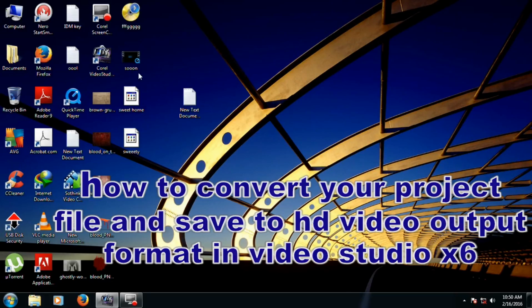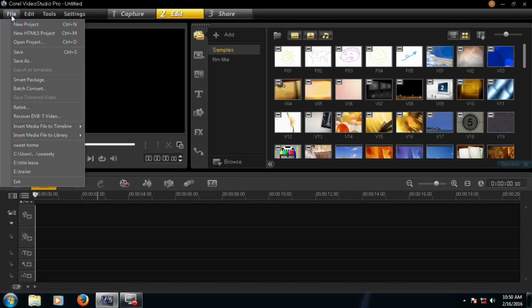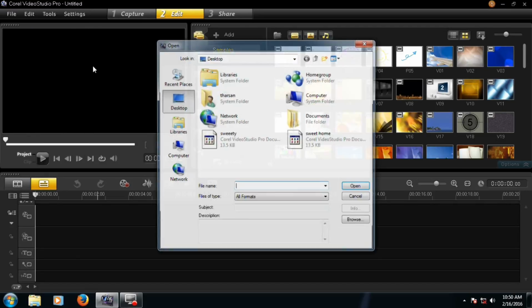Then open Corel VideoStudio Pro X6. This is the Corel VideoStudio Pro X6 screen. And now you have to import your project file. Find your project file. Click File, Open Project.